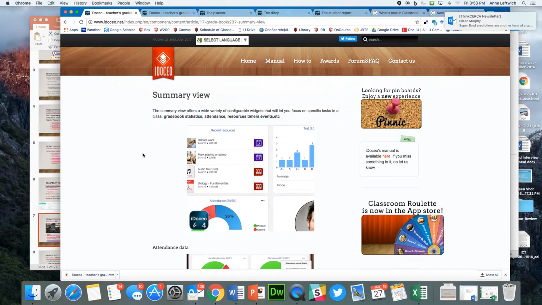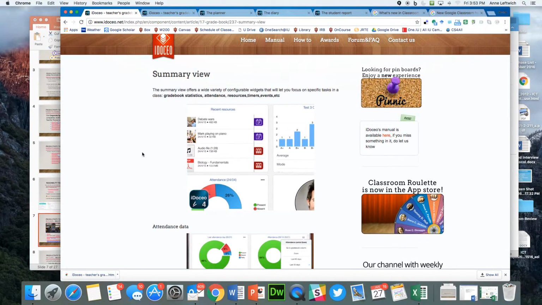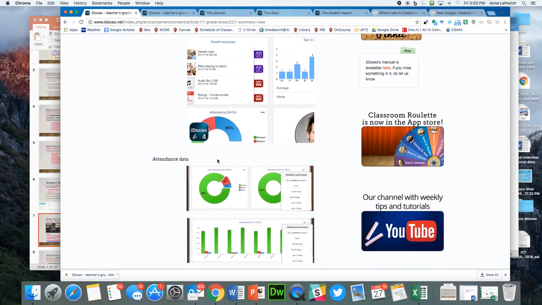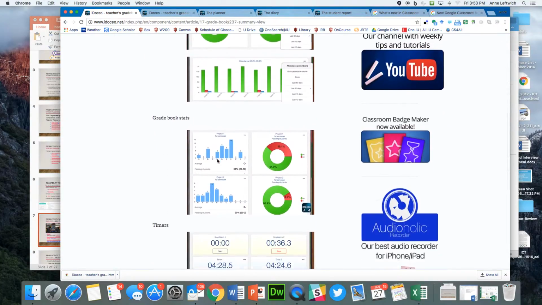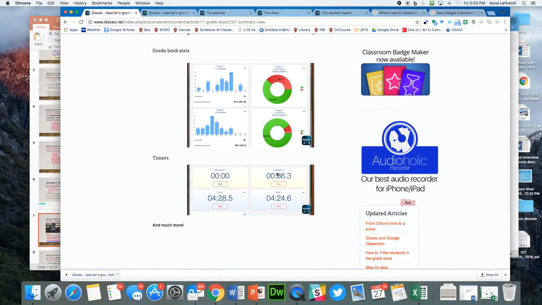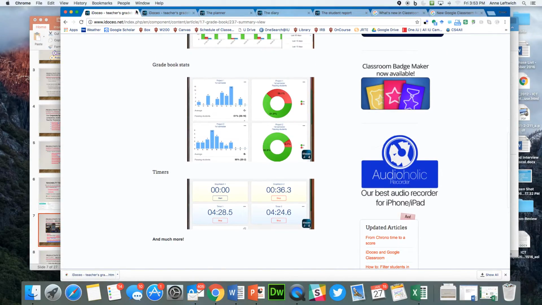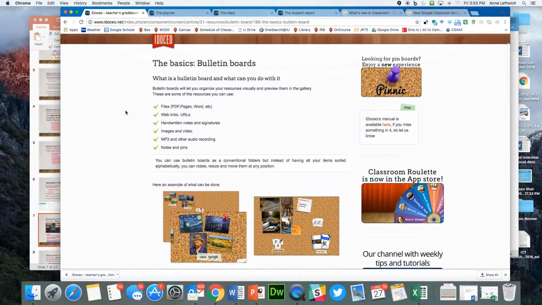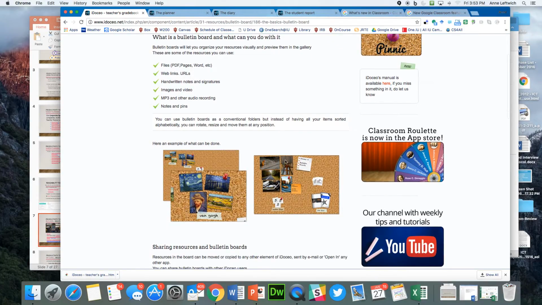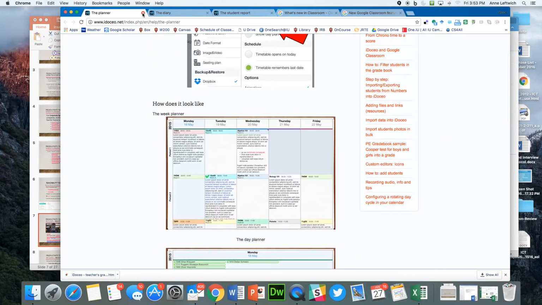The last one here I wanted to share with you is iDocio. I think I pronounced that correctly. It allows you to have this entire grade book, which looks fantastic. You can have attendance data, gradebook stats, even timers in here as well to keep track in your teacher gradebook. They have bulletin boards so that you can organize different information for your students to see. Again, you can click on it and share with your students.